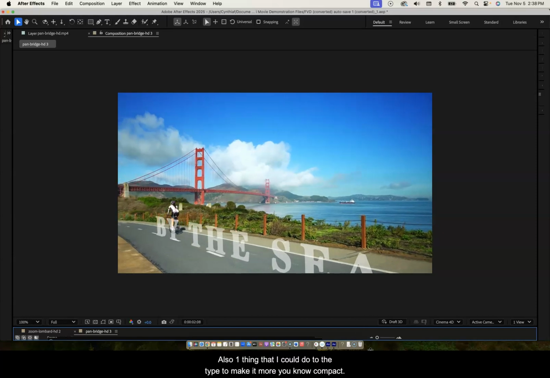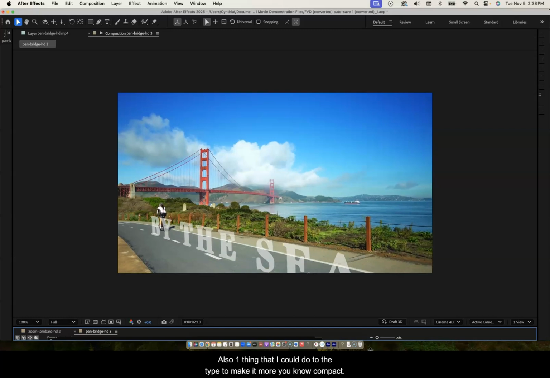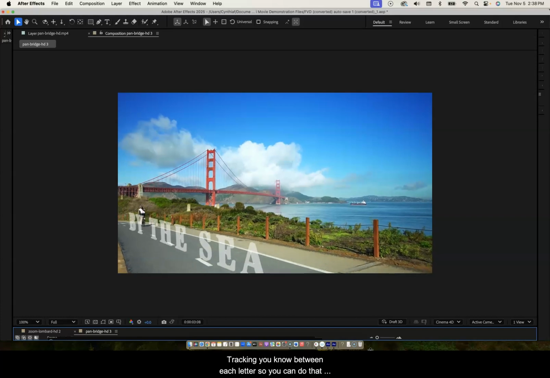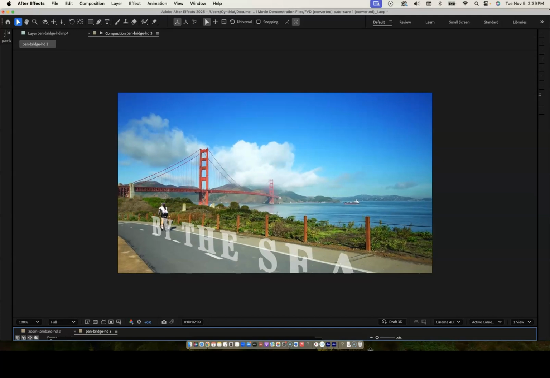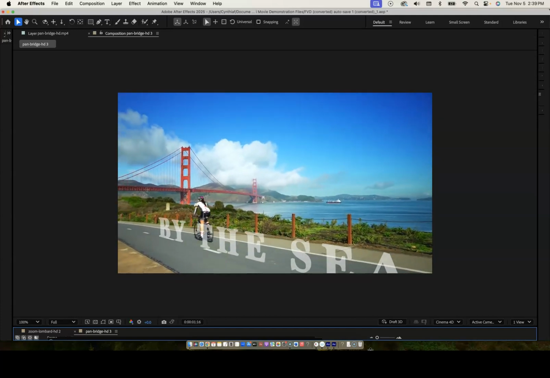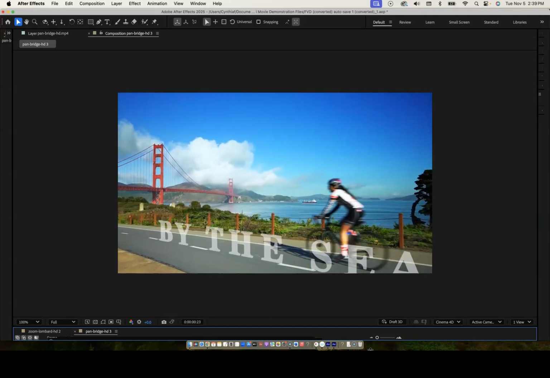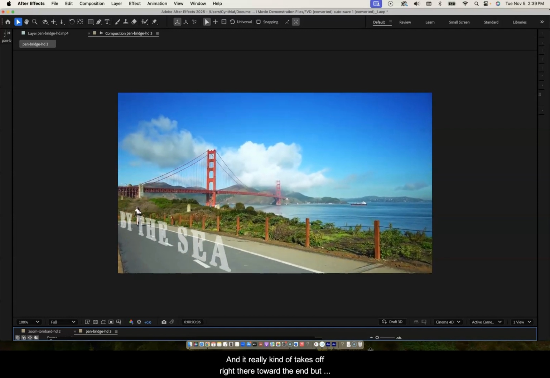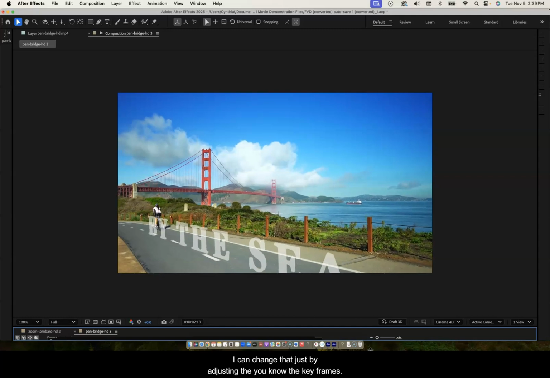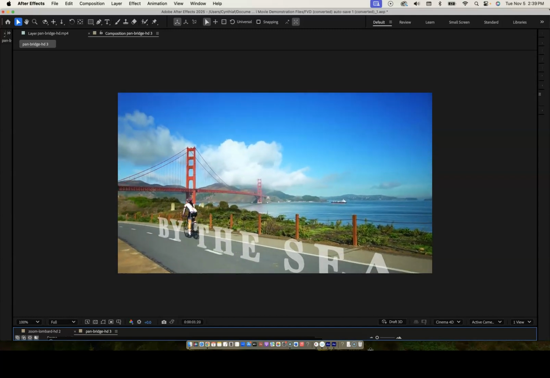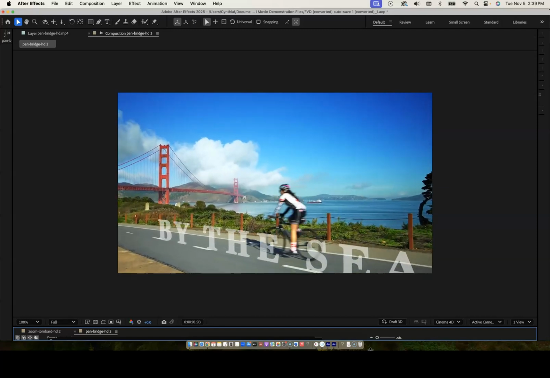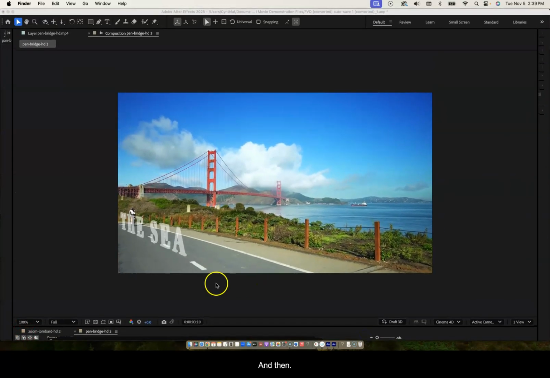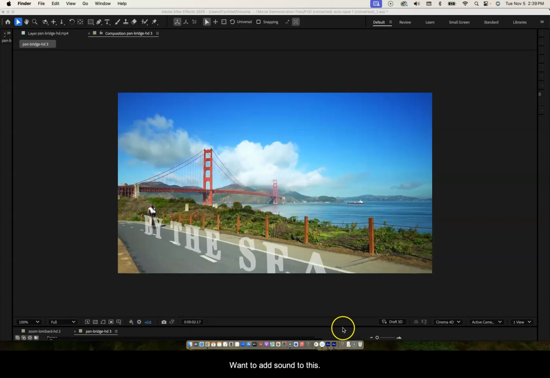Also, one thing that I could do to the type to make it more compact and be seen better in the scene is just to change the tracking between each letter. So you can do that in the type window and just bring those characters closer together. And it really kind of takes off right there toward the end, but I can change that just by adjusting the keyframes. So. Oops. And then I want to add sound to this.